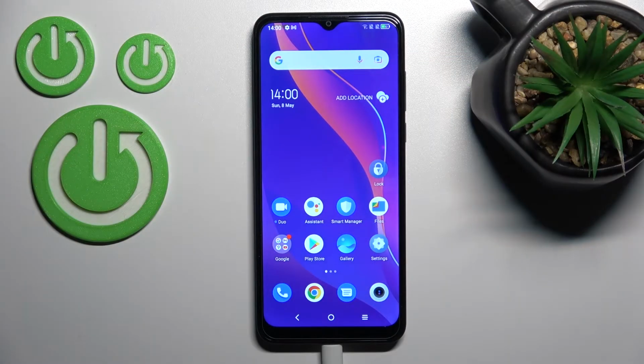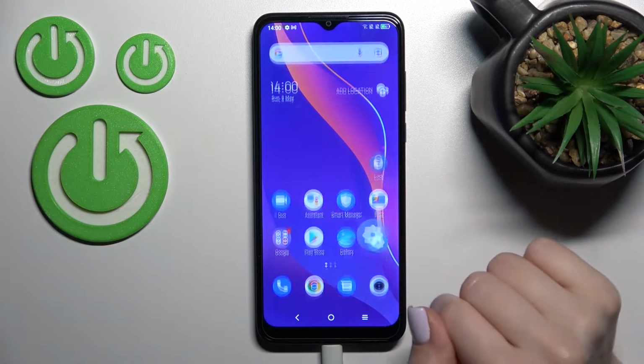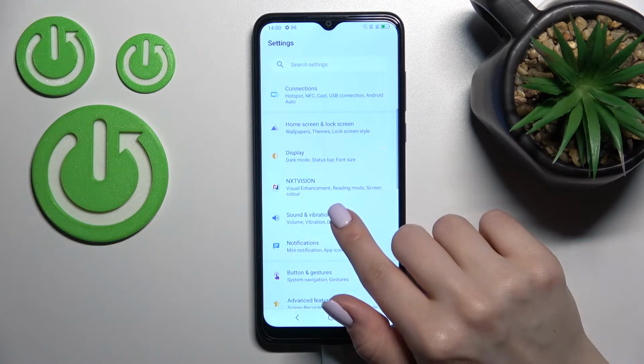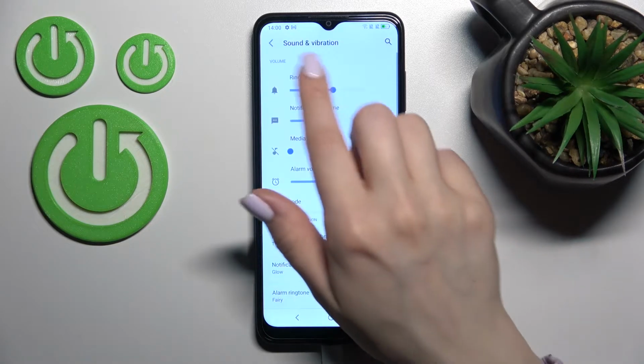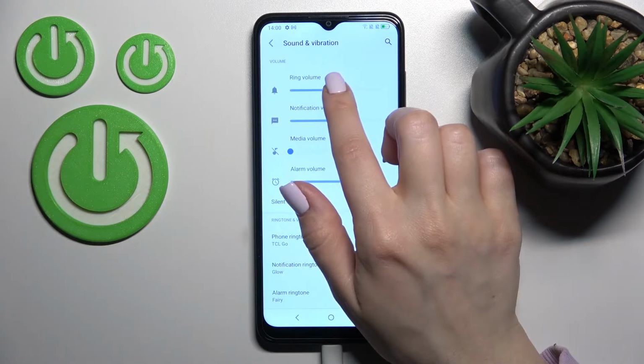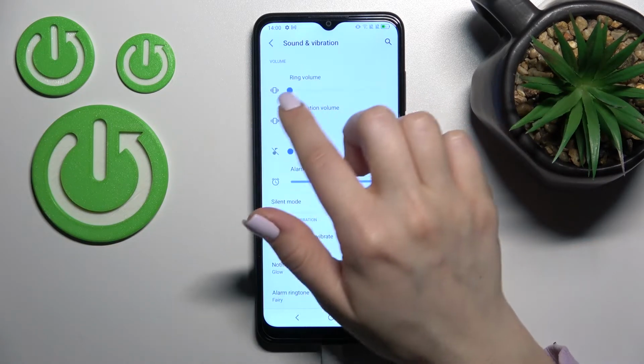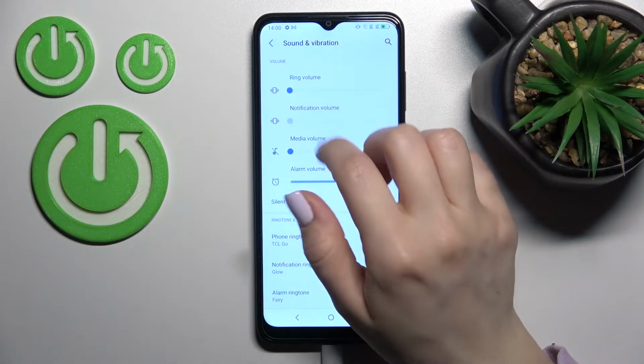Welcome, today in front of me TCL 306 and I'll show you how to mute ringtone on this device. So first you should go into the settings application and after that scroll down to the sounds and vibration. Here you'll see the ringtone button panel. Now just to mute your device ringtone you should swipe this dot to the left side with your finger.